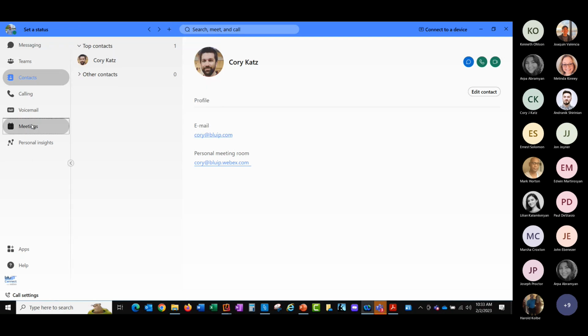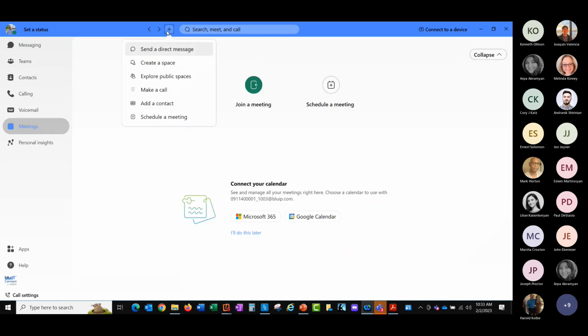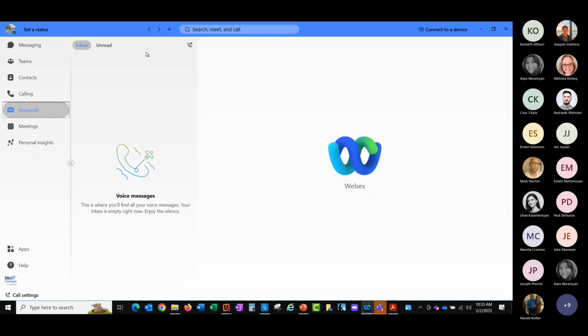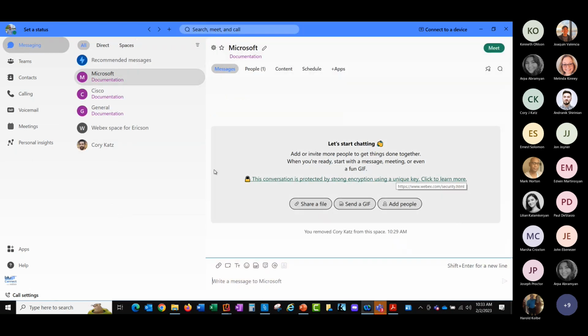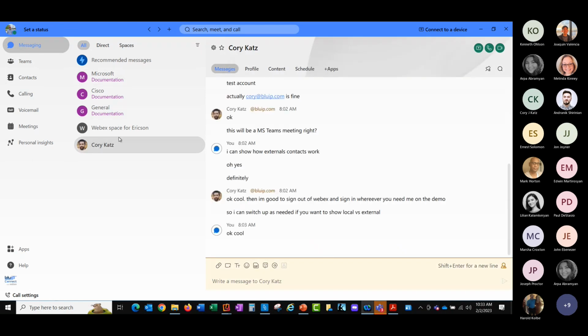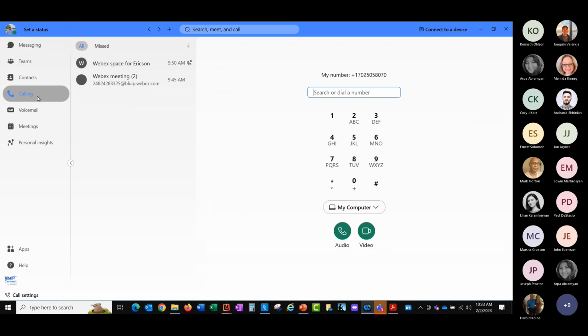No matter where you are, you can hit plus. Same thing if you're in voicemail, you come here and you hit plus. So they really wanted to make it easy. If I just wanted to quickly chat with Corey, find Corey, double click on Corey, and there you go. There's all of the stuff that I was sharing with Corey.